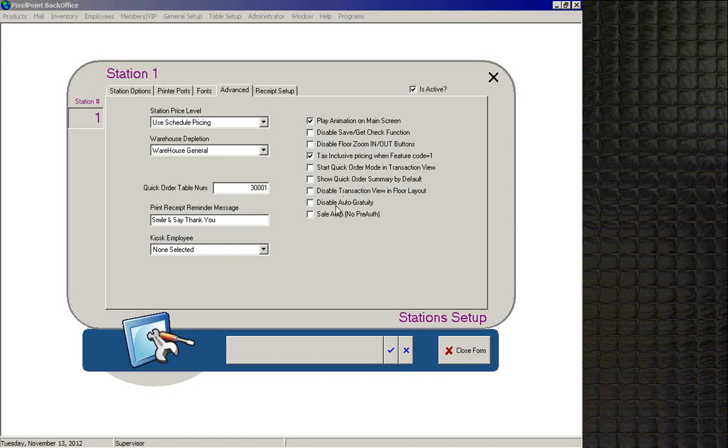Disable auto gratuity. Now you may recall that in system setup there was the auto gratuity that I was programming in, 15% if there's $200 or more and so on. And on here on a per station basis I can determine that station 1 will honor or not honor that particular auto gratuity. So again, the gratuity may apply on station 1 but not on station 2.